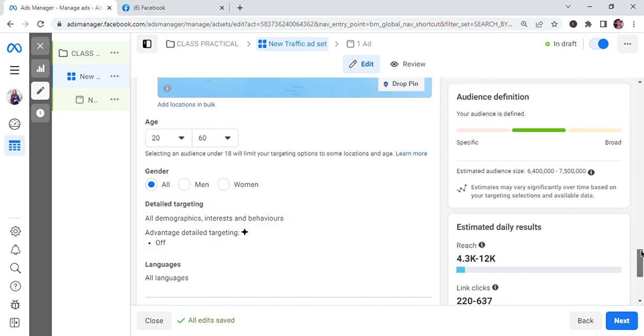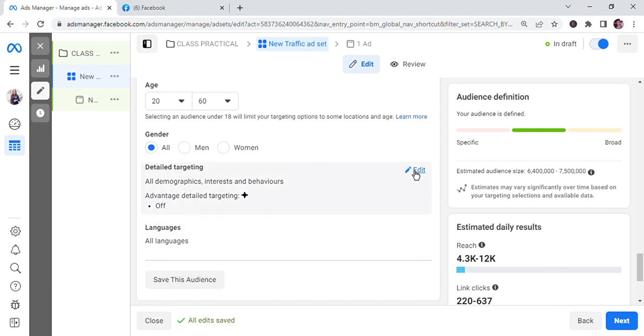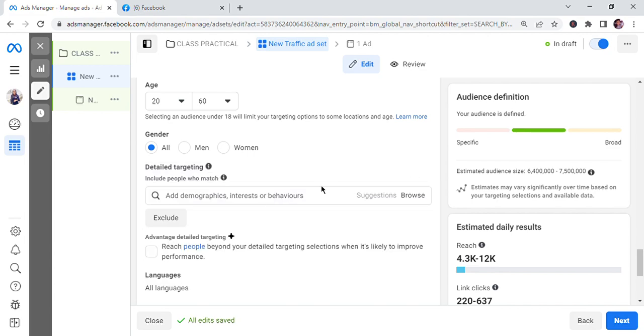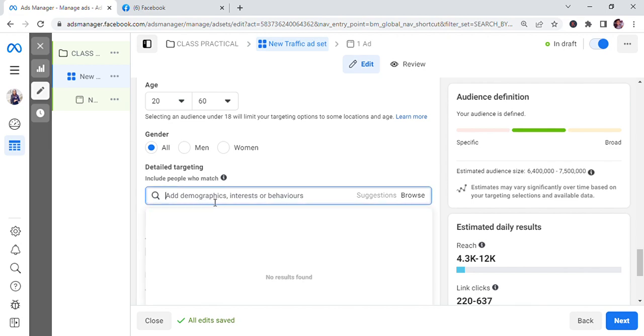Now we can still go further and say, let us do a detailed targeting. A detailed targeting, if you see here, it is off. But we can go into more details by saying, let's look at what is going to come out now. We can say add demographic, add interest, or add behavior of people you want to react to your advert.